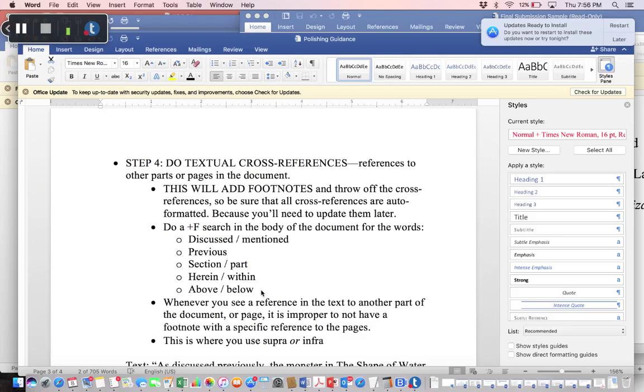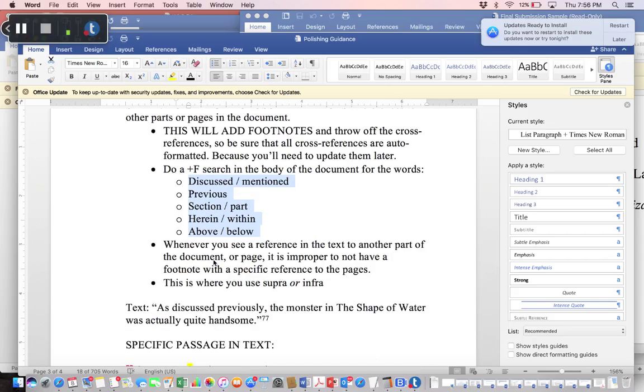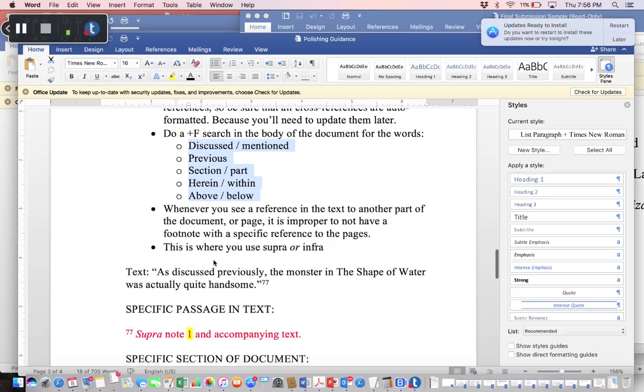the footnotes. So you need to do Control F through your document for, I would say, these words: discussed, mentioned, previous, section, part, herein, within, above, below. Those are the common words that people use when they're referencing other parts of the document. You could probably think of more. When you see a reference to another section of the document, you have to drop a footnote. And this is where you use supra or infra.